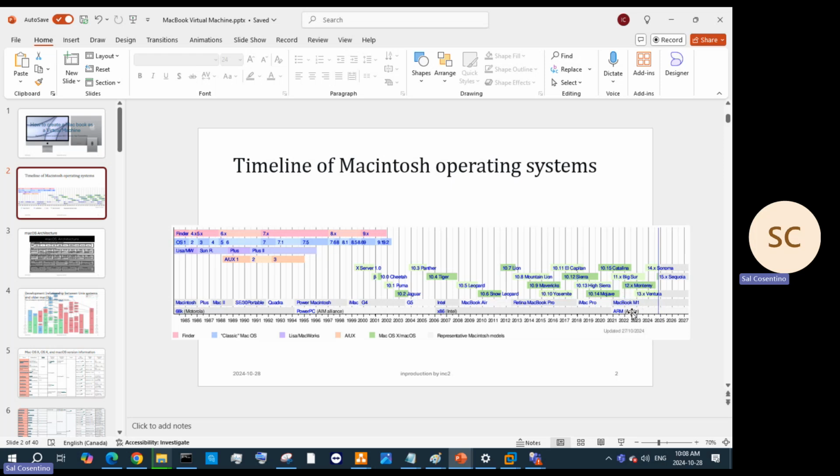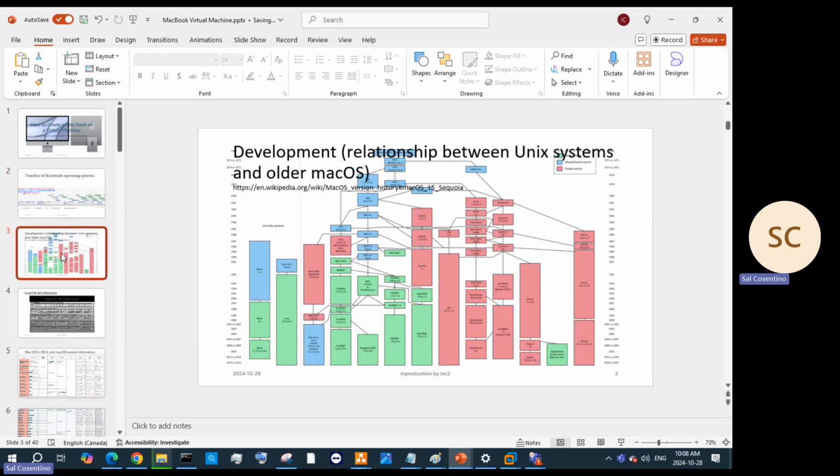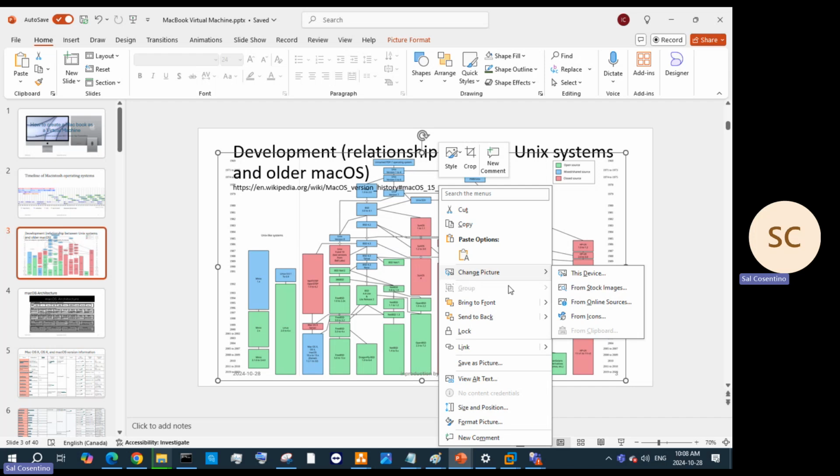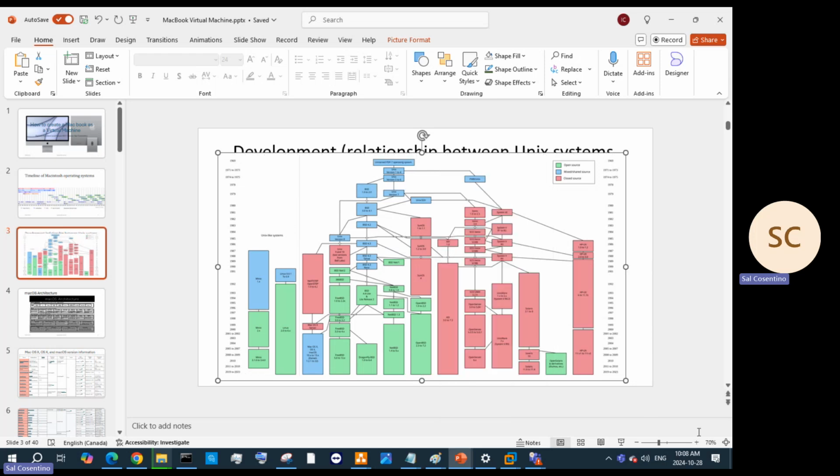A lot of companies are still on Monterey or Ventura or Sonoma, where we are actually moving on to our Sequoia version, which is our 15.x application version number. Then we can also start talking about the development, and that development is not really our architecture, but it's our relationship between Unix systems and older Mac OSs, right? So when we look at the Mac OS version history, I'm going to make this a little bit bigger so you guys can see that.